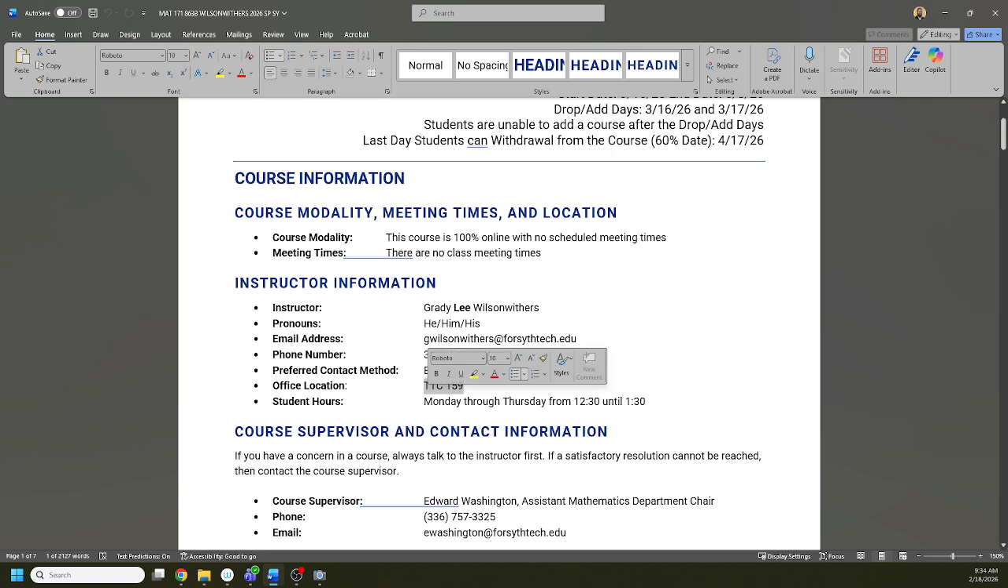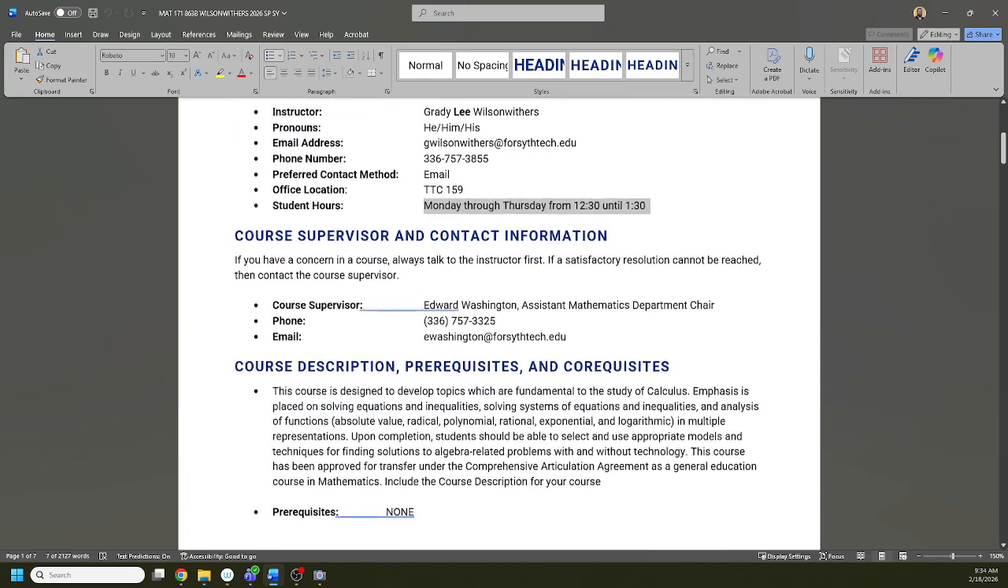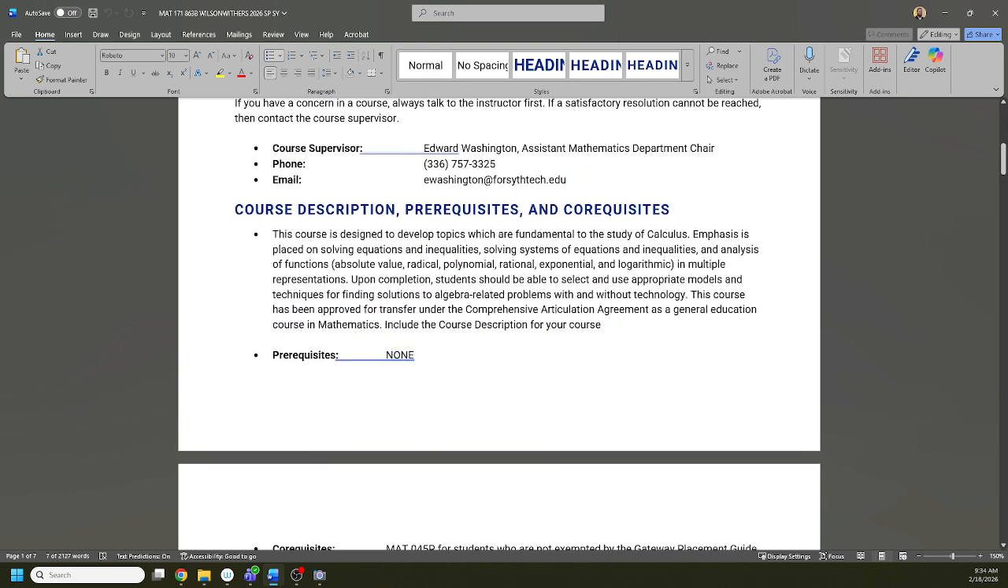There's my office at the transportation center. I do have a student hour each day, but I can usually get in touch with students quicker than that. So if you want to email, if you want to talk on the phone, if you want to meet virtually over Zoom, or if you want to meet in person, please reach out and let me know. I can usually get to you quicker than what my office posted student hours say. Okay, Mr. Washington is my supervisor. Here's the course description. I'll let you read that on your own.